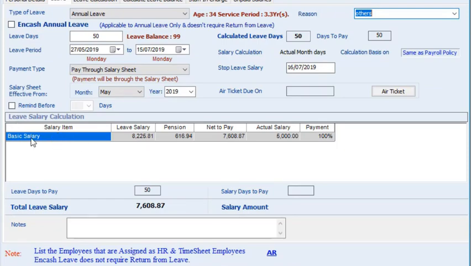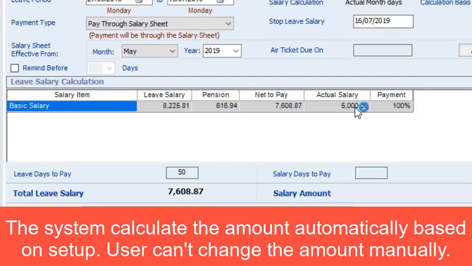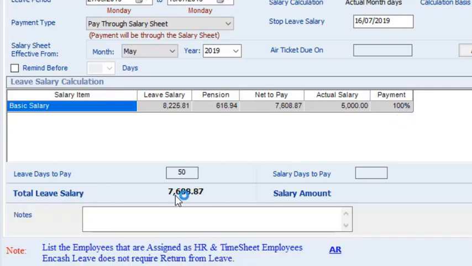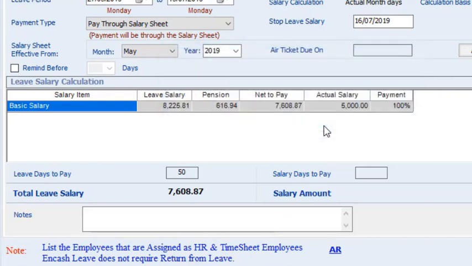And also, as you can see here in the leave salary calculation, the salary item is basic salary, and the leave salary is this, this is the pension, this is the net to pay, the actual salary, and the payment percentage, which is 100%, which reads from the settings as well. And the total leave salary is the following. Okay, let's say that we save and close, and we specify the reference number.